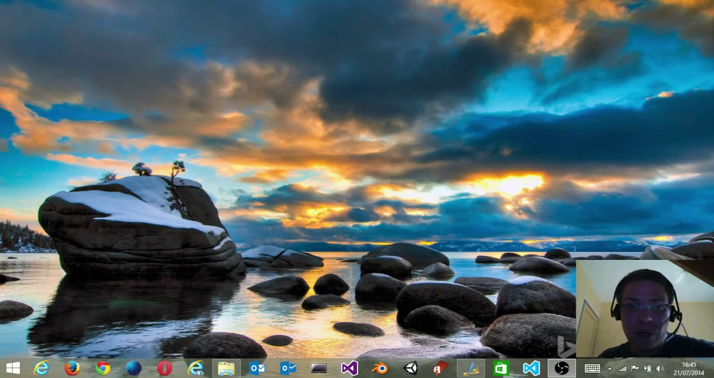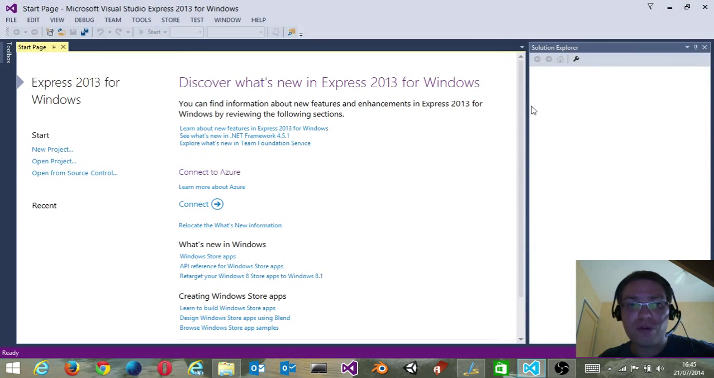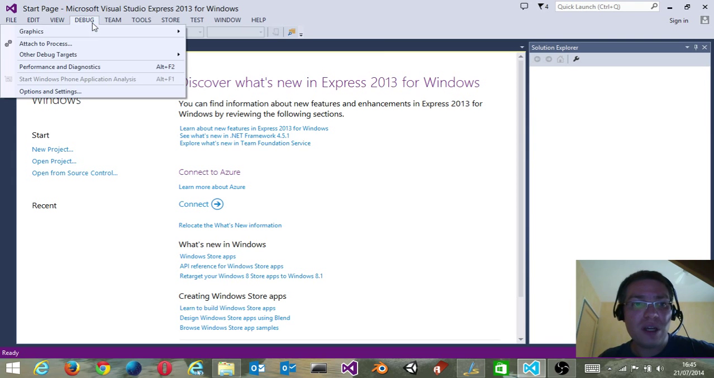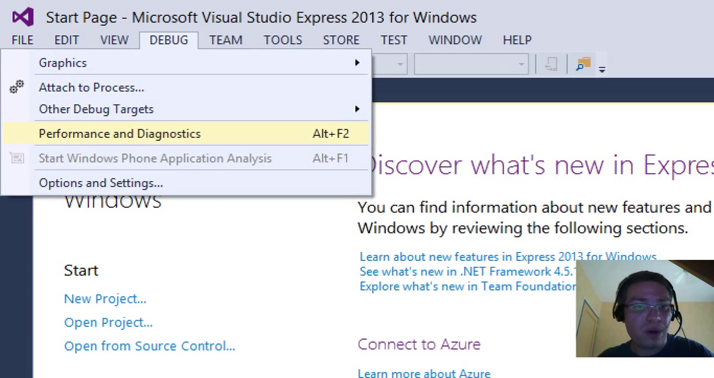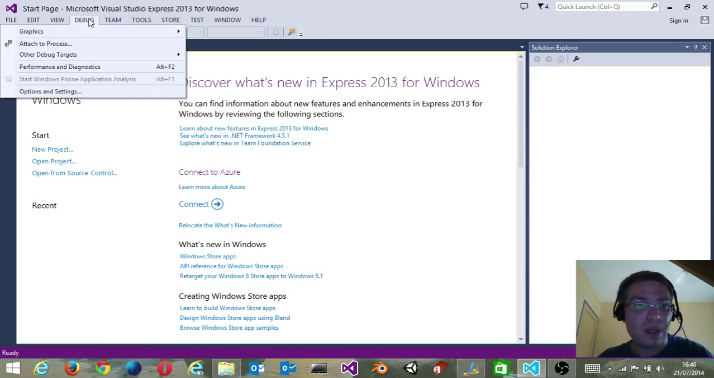Okay, let's now see how to profile the performance of your website on a real Windows Phone device using Visual Studio again. So let's launch Visual Studio again from scratch. We've been over there during the first video, so now we go to the performance and diagnostic part. So you've got to press this button.